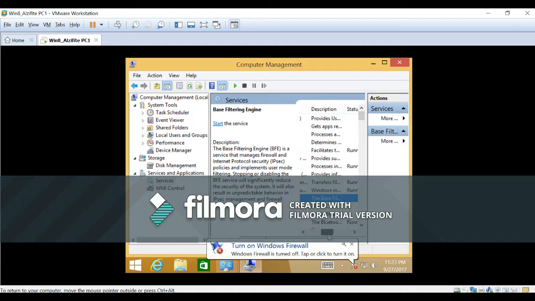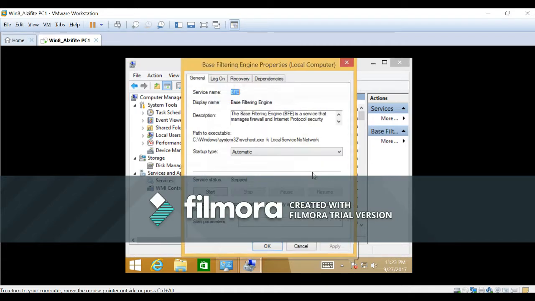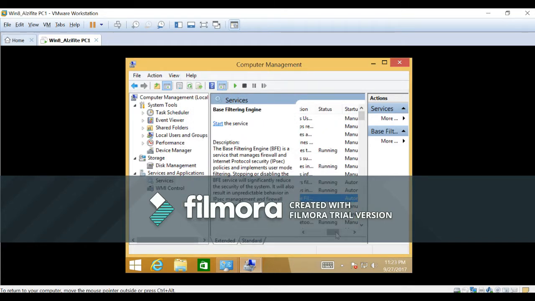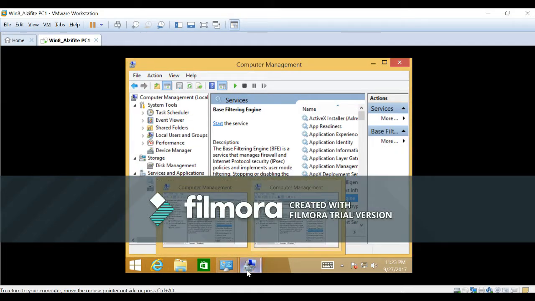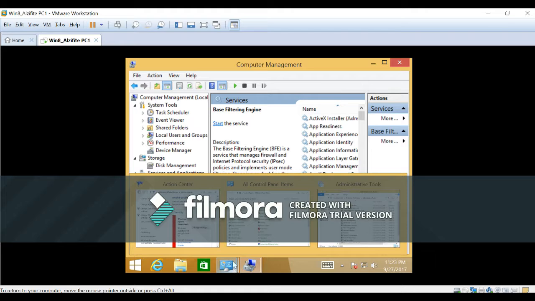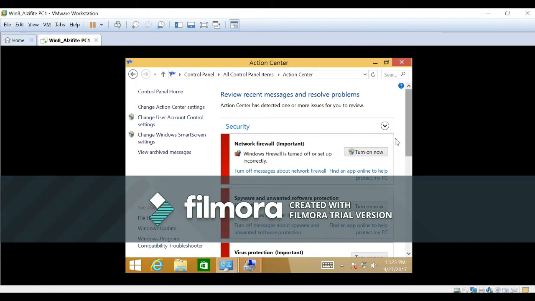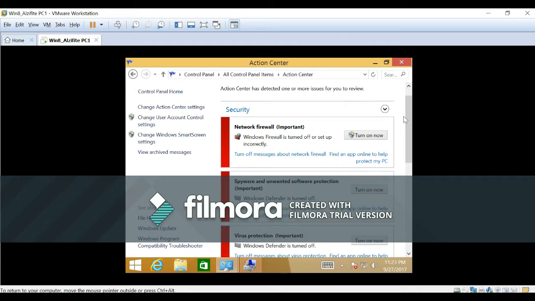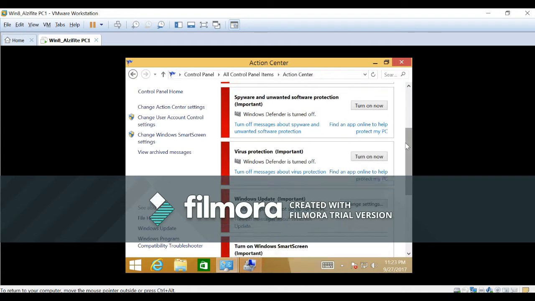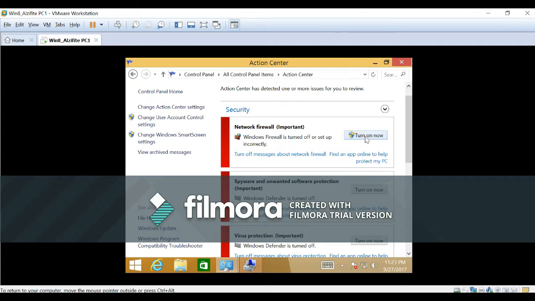You can see that by going under Status, or by right clicking, going into Properties, and it will tell you service status is stopped. So, moving on. Next step here, we're going to turn back on all those services. Basically, we'll go back again under Action Center. You can see that all the securities tabs are turned red. What we'll do is we'll go ahead and turn them back on.